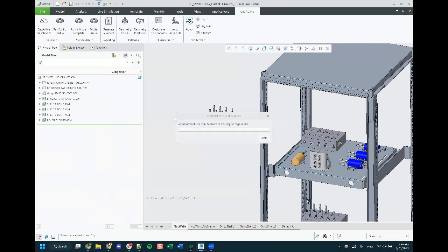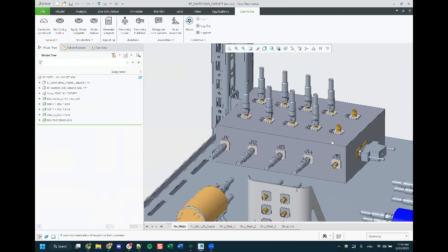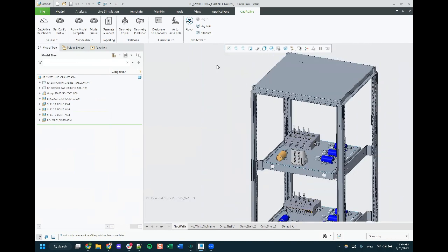So now I did my update location. Now when I regenerate the model, everything snaps into place. But that's after you run that CADactive magic. Yes, that's after the CADactive update location for the external copy geometries.